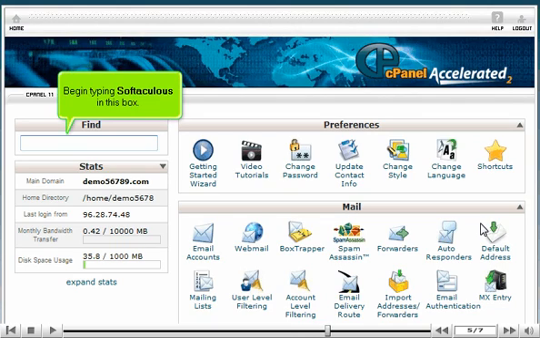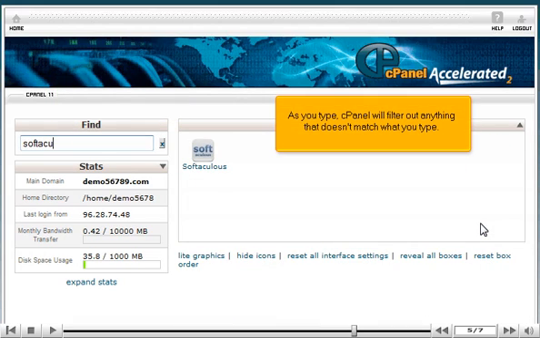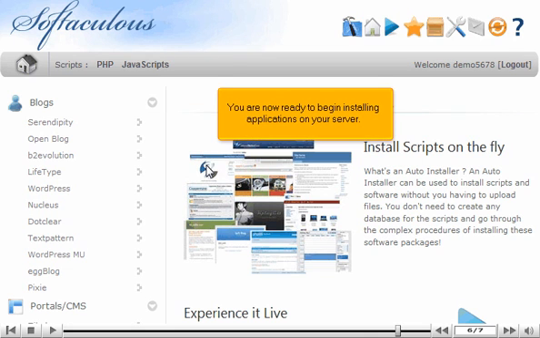Begin typing Softaculous in this box. As you type, cPanel will filter out anything that doesn't match what you type. Click the icon to open Softaculous. You are now ready to begin installing applications on your server.